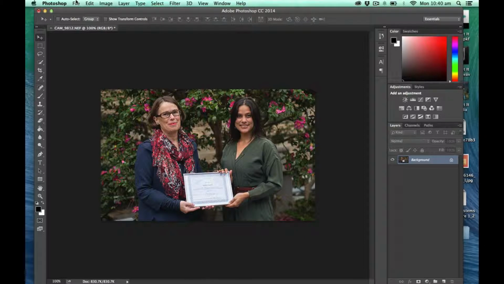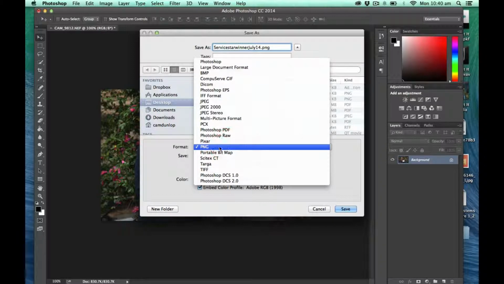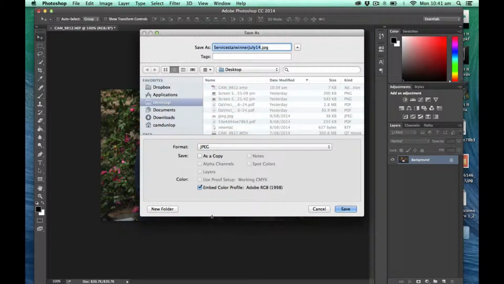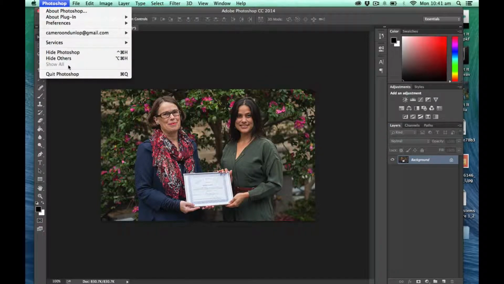Beautiful. So you're done with the image now, so you want to go File, Save As, and save it to probably the desktop or wherever you want, because it's just a temporary file for now. Call that Service Star Winner, and whatever the month is. Let's go July, and then the year 14. Now the format, you want to save it as JPEG. If it says embed color profile, just leave that ticked. Hit save. Just hit OK. Make sure the quality is at 12. You can use baseline standard or optimized, it doesn't really matter. Hit OK, and now we can quit Photoshop.